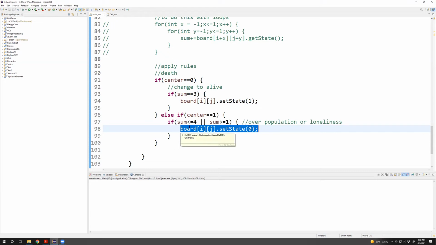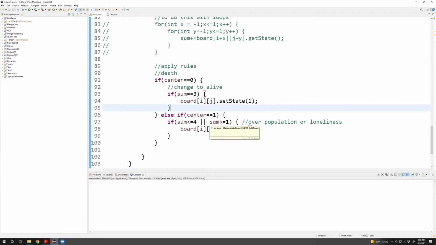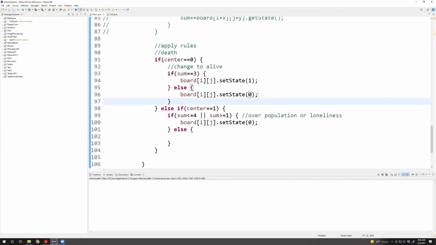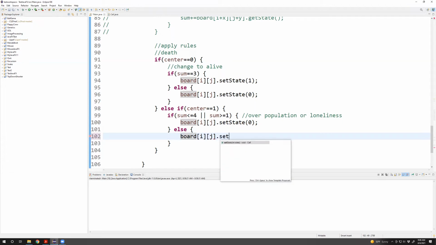But I want to throw in something here that might look a little bit weird to start with, but it's going to be important when we go in and change our stuff. So when we go in and actually change this, because this is not quite going to work the way we expect, I'm going to throw an else in here, and the else is just going to be board ij dot set state 0. So you think, well, the center's already 0, so why bother doing set state again? You'll see why in just a couple minutes. So ij dot set state 1.